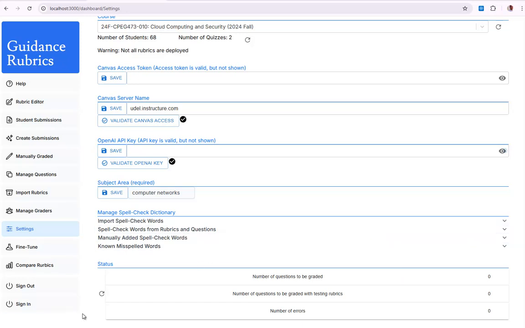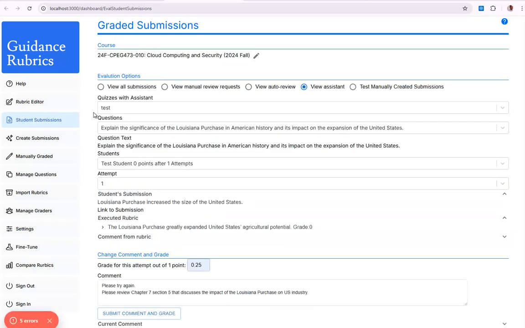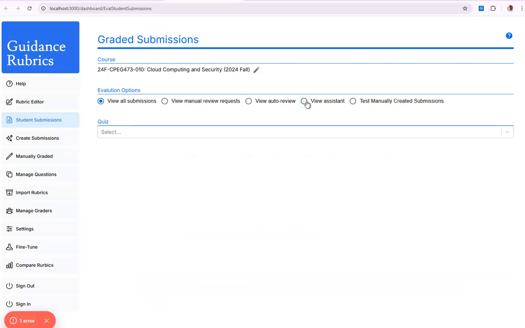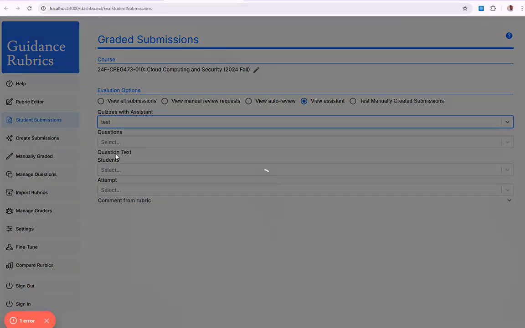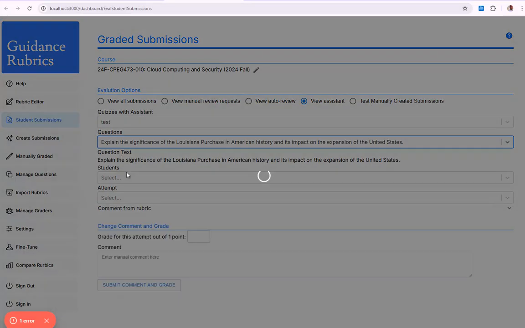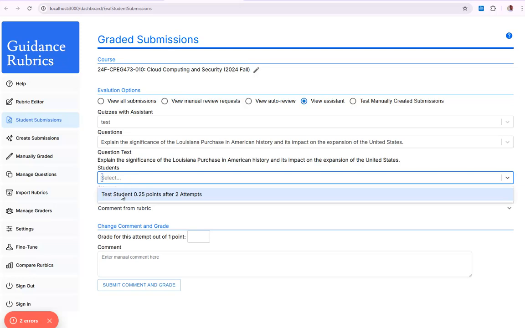And again, since we're in a hurry, we might want to speed things up a little bit by clicking the refresh button here. Again, no question is going to show up there quite yet. We waited a few minutes, the number of questions went to 1, and then eventually back to 0. So now we can go back to student submissions and refresh this page. Again, go to View Assistant, select the quiz, the question, and the same test student.